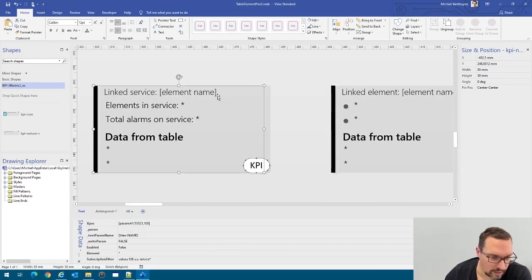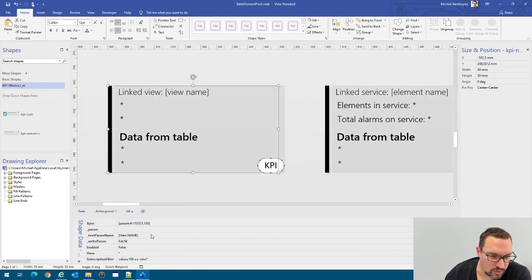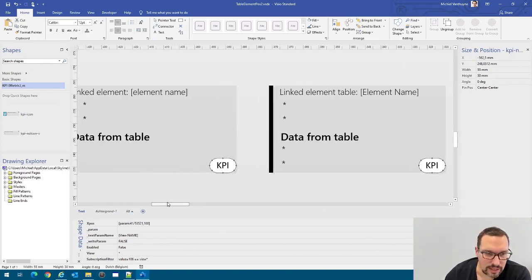Also here I forgot to mention this for service. So to link a service we also use elements with a wildcard, which will reference or use the value from the linked element column. And also for the views, instead of element we use view with a regular wildcard.